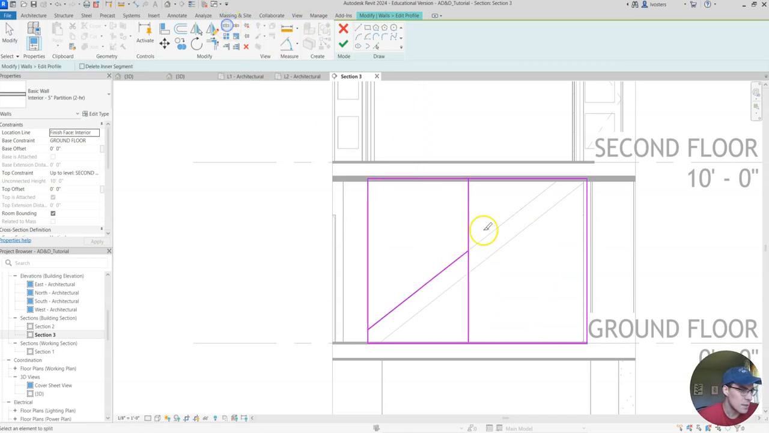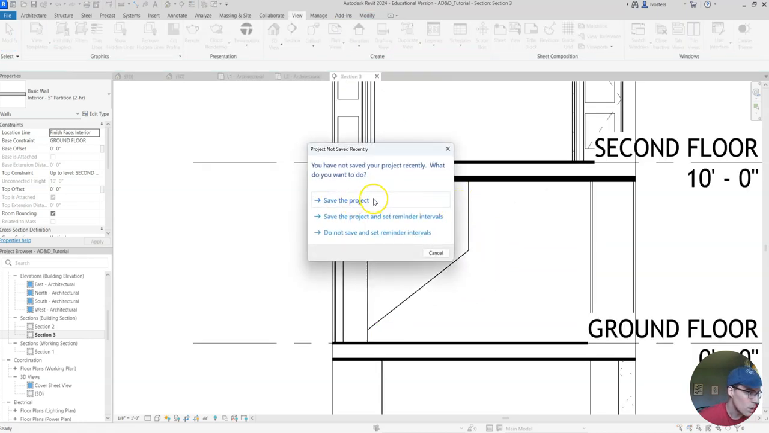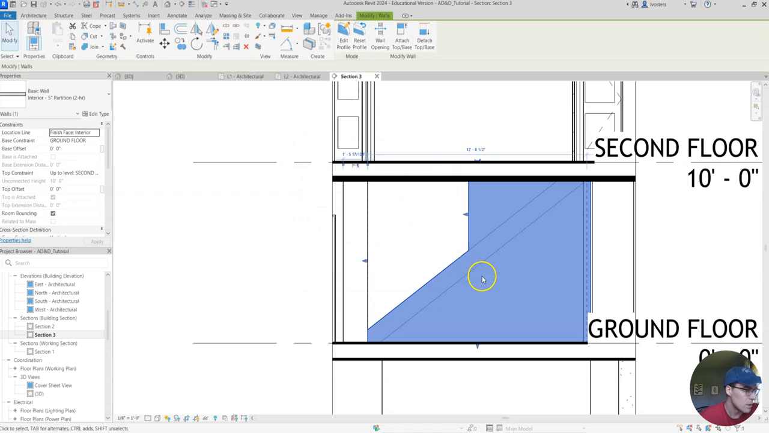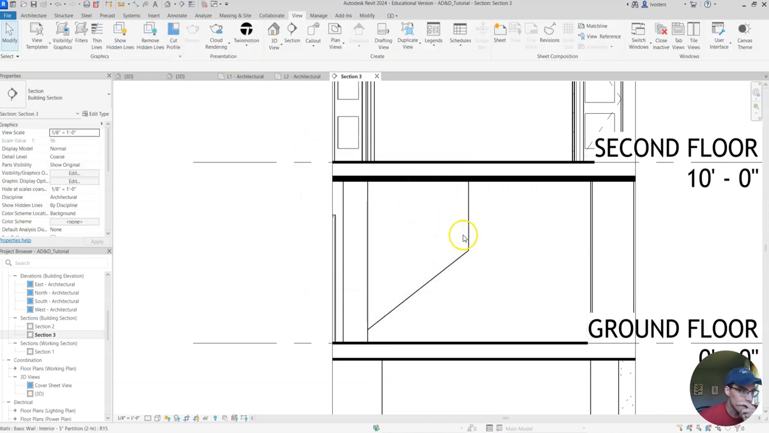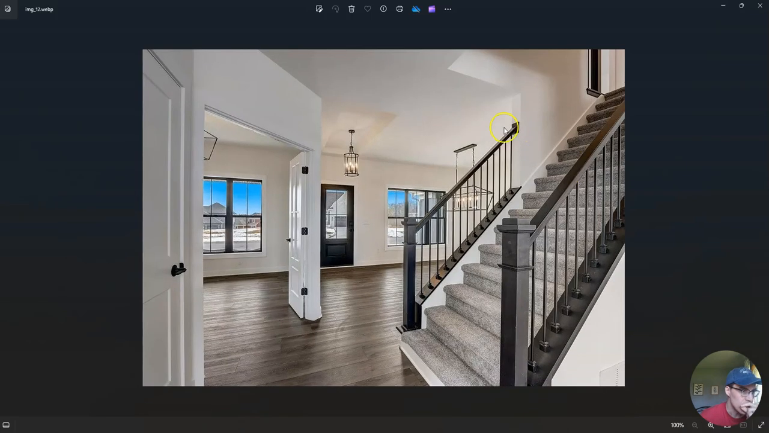Next, we just need to clean this up. So I'm going to split it here and here. And then we're going to split this top line there. Now that I've split everything, I can delete the sections of this that I don't want, just like that. So from here, I should be able to click the green check, and let's save our project. Our wall should look like it does in the image here.